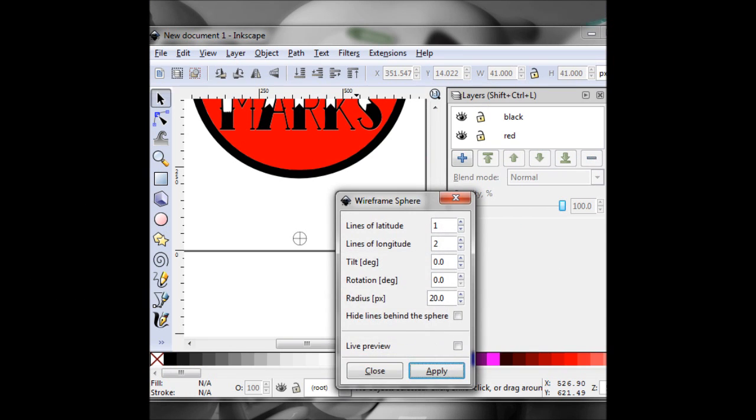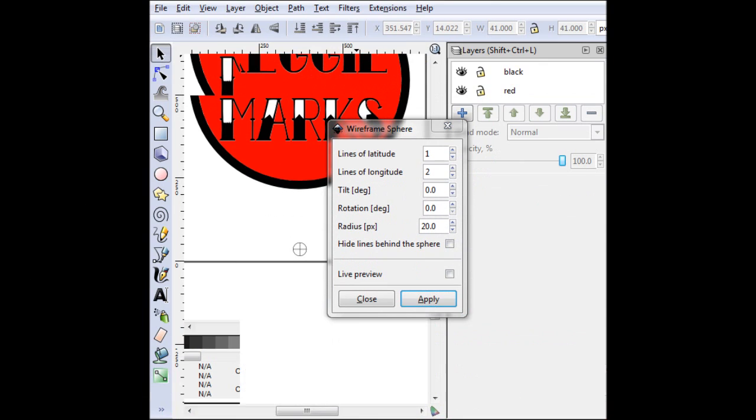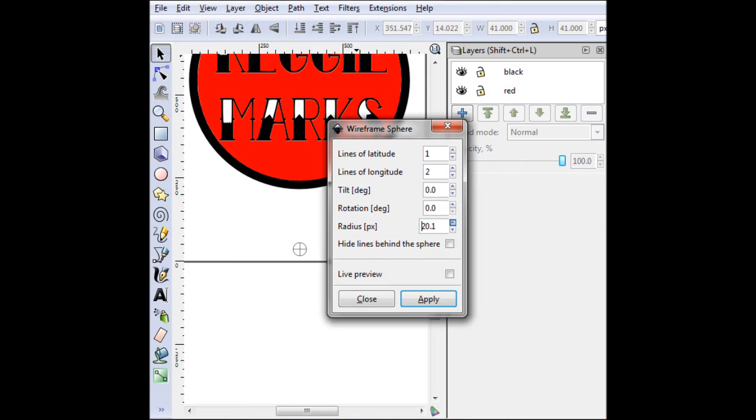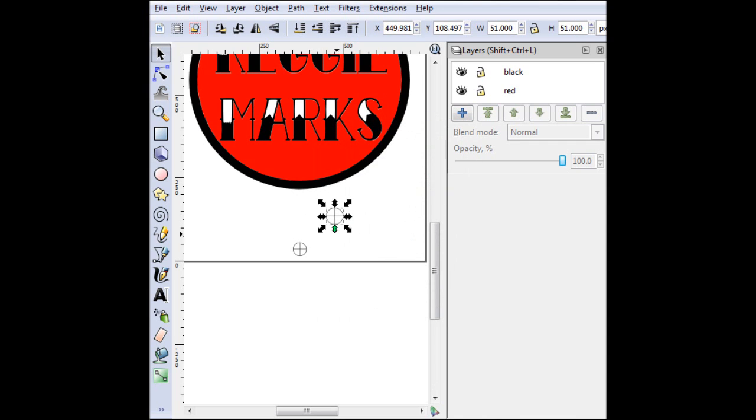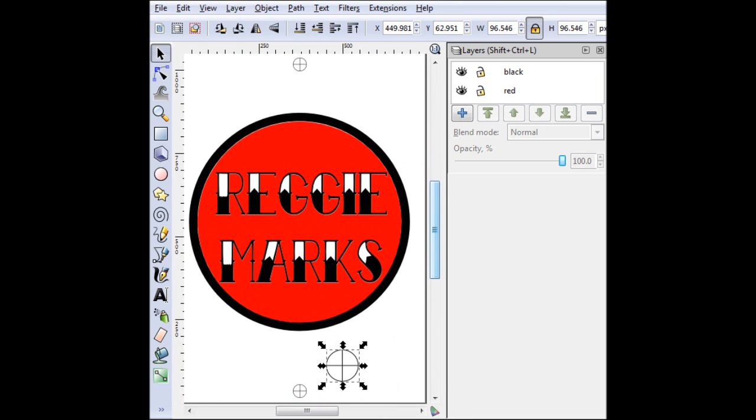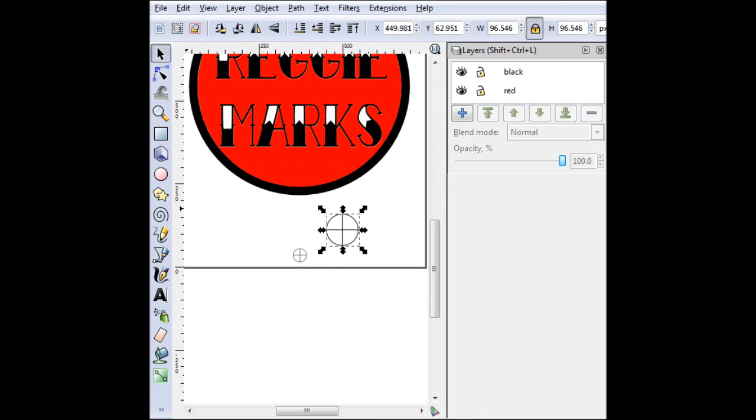So again, if you would like to increase the size of your registration mark, you would just up that radius number to 25, 30, whatever. Or, you know, a simpler way would be to just lock your dimensions and just drag it to a bigger size, like that. And that's all you need to do to create registration marks in Inkscape, until they find a way to fix the printing mark function.